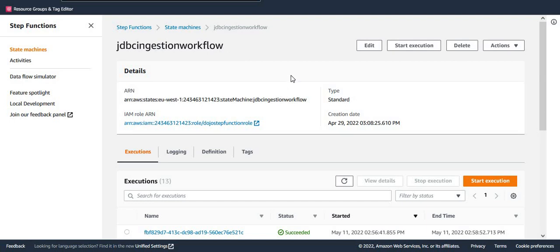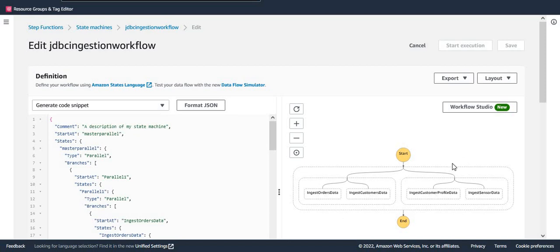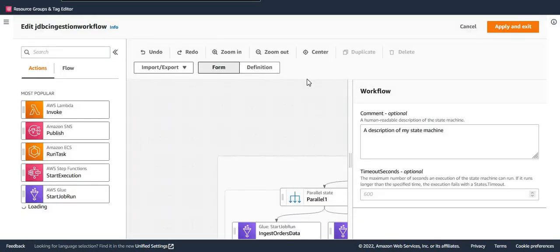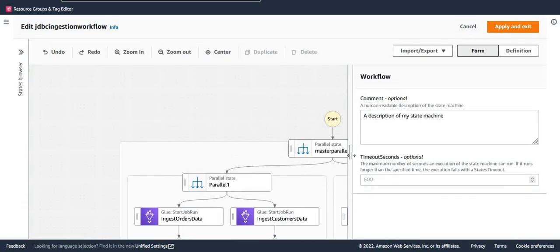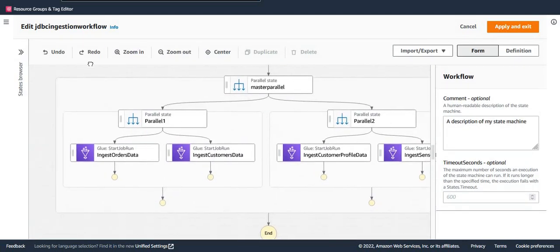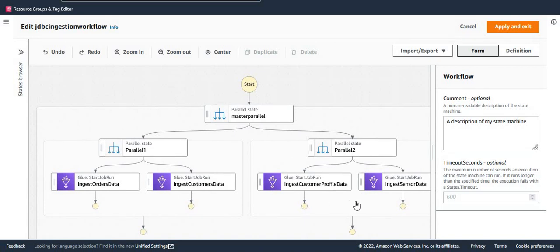Now, the last one, which is my Step Function. Here I have created the Step Function workflow, which is a single pipeline that is going to run the ingestion for 4 tables. If I edit this pipeline, let me go to Workflow Studio, and let me remove this part here, and minimize this part here. You can see here I have added 2 parallels, because I want to show you that you can do parallel data ingestion. In this case, I'm using the same Glue job 4 times, running 4 times in parallel to ingest the data. So the same one Glue job I'm running 4 times.